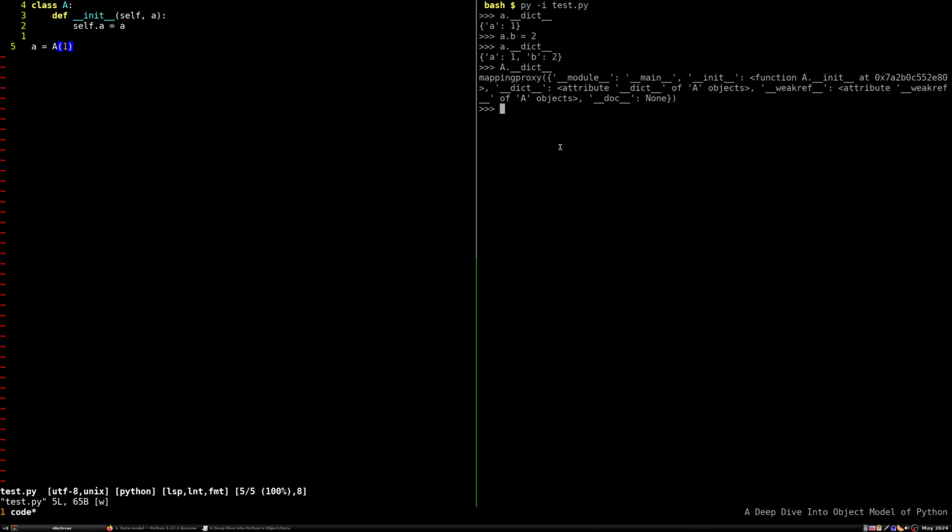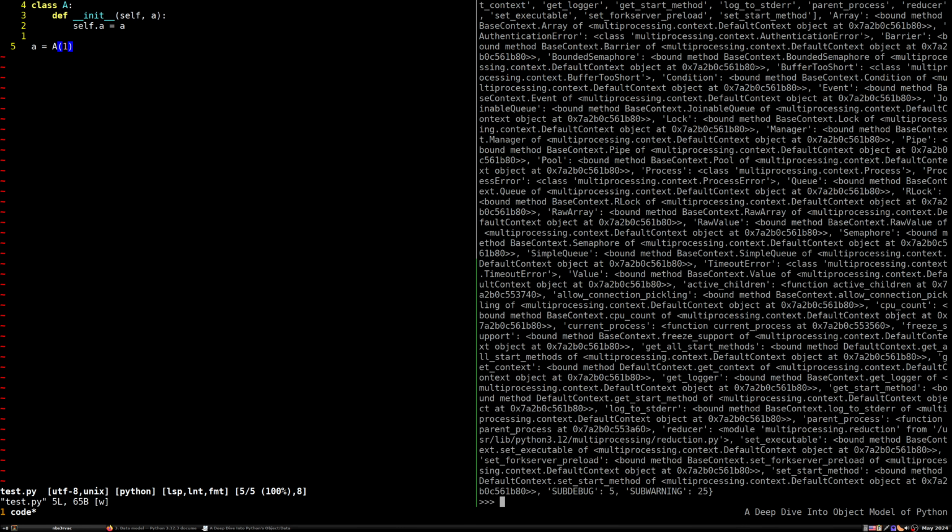And also functions have those dictionaries. So if we define a function, we can see that it has a dictionary. Or if we import a module like multiprocessing, yeah, we can see that it is there. So it contains all the classes and functions from the multiprocessing module.